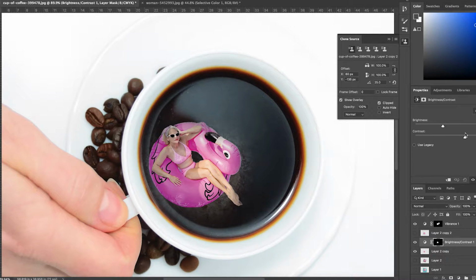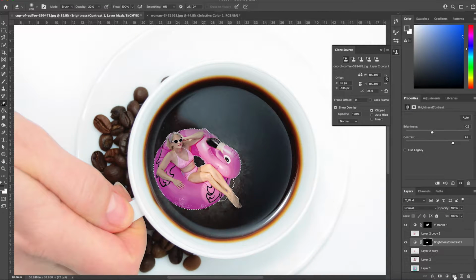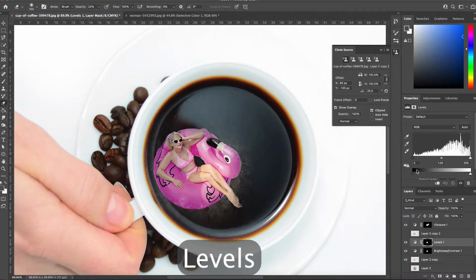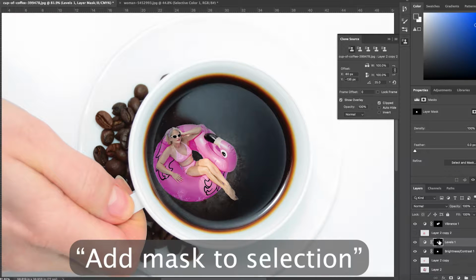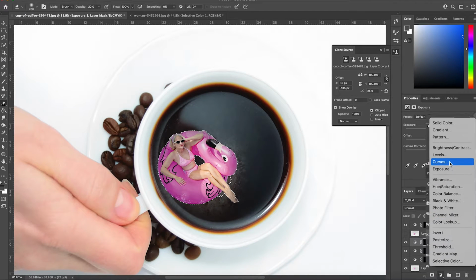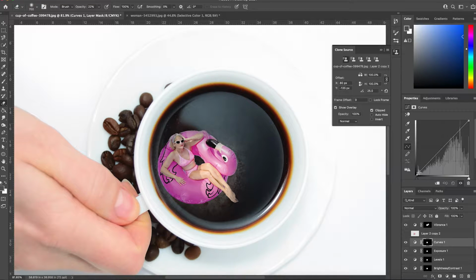Now you want to make some color corrections to the subject. So what you're going to do is add mask to selection. Or if you saved your selection, add that one. After that, you'll select levels and make some adjustments. After that, add mask to selection again. Then you select curves. Make your adjustments.